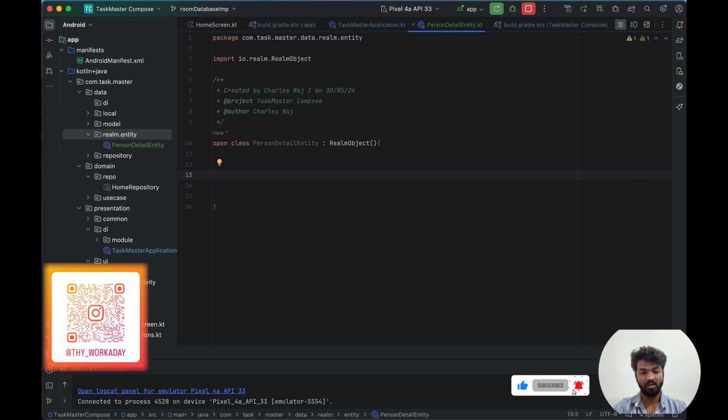Another thing is you can't use val. If you use val, it will give an error, so you have to use var only. Why? Because realm extends the class and will try to change these properties, so they should be mutable, not immutable. Personal detail is name, string. And we mostly can't create a data class either, because a data class won't be an open class, so we can't use that.